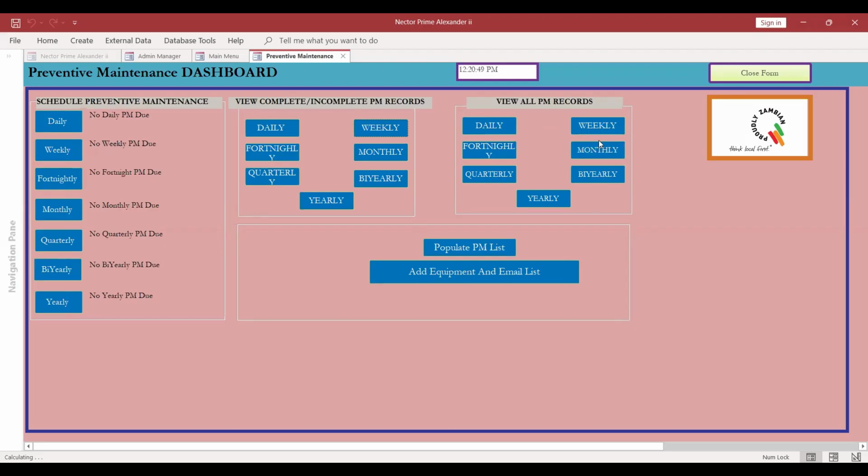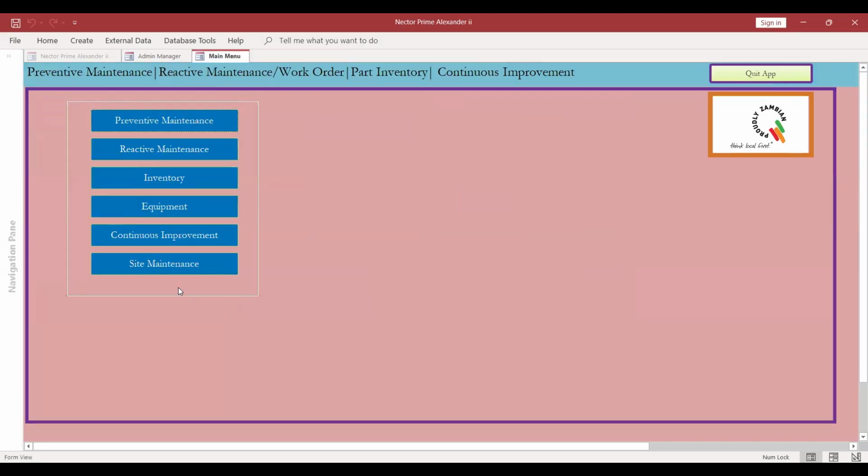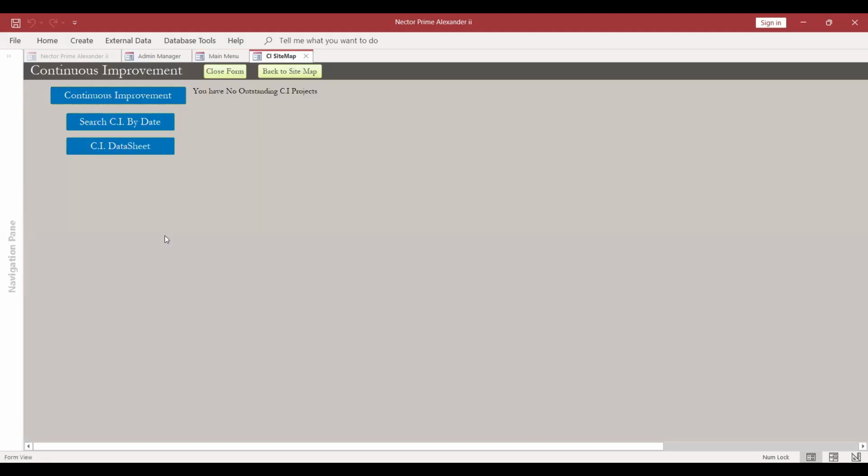This is just a record. You can view the records there. Even here, you can add the equipment and the emails on the same schedule. No problem, it allows you to do that. I think for lack of time, we'll keep on going. So, site, then continuous improvement. This one, all right, let's see.